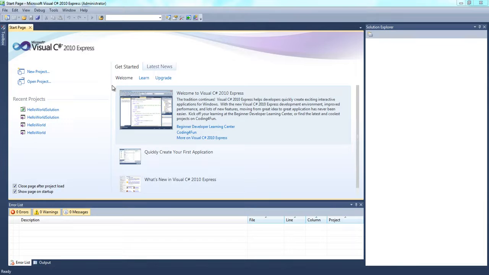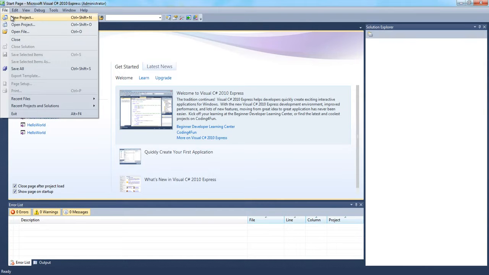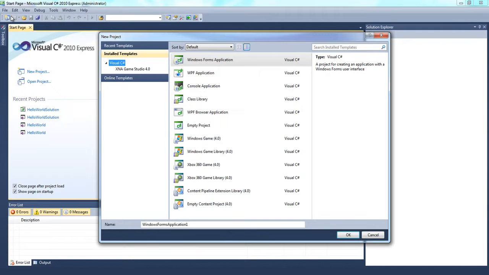So from within Visual Studio, I want to create a new project, and again we can click on this link here, or we can go to File, New Project. I want to select Visual C#, and I'm going to pick Windows Form Application. Now down here for name, I'm going to call this project Button Tester.